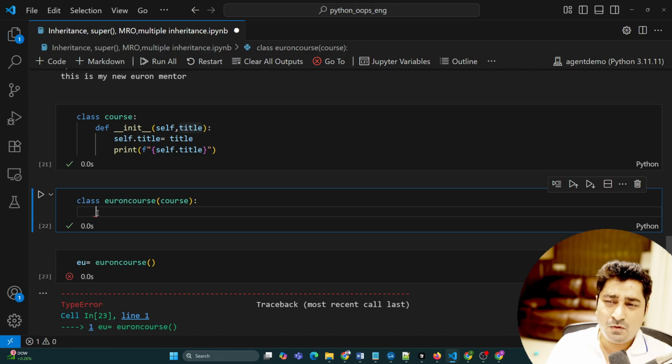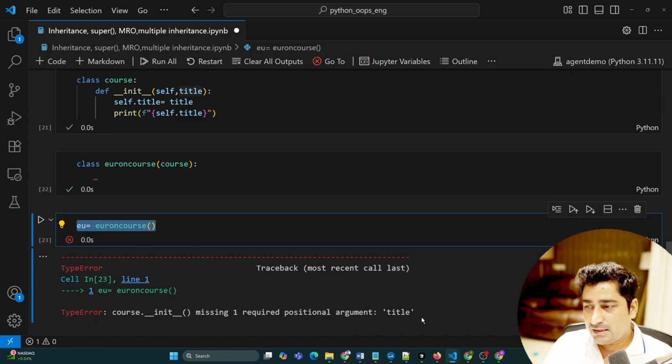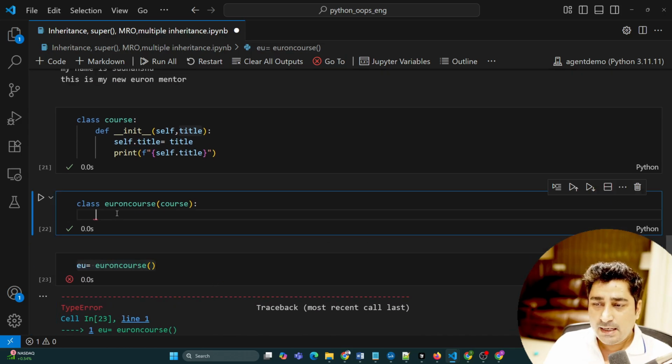But I just don't want to take only a title. I would like to take something else as well for a child class. Title it is going to take, that's completely fine. But apart from title, I want my object to take some other data as well with respect to this Euron course while creating its child class object, not just a title. So how can I do that?